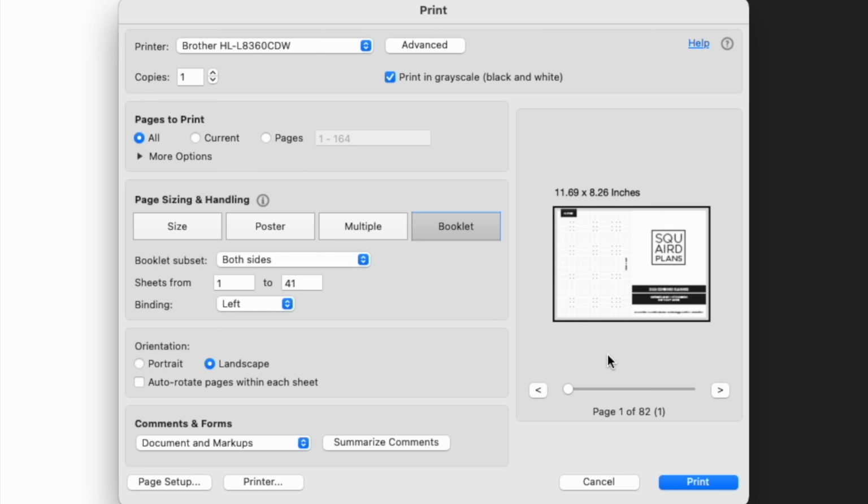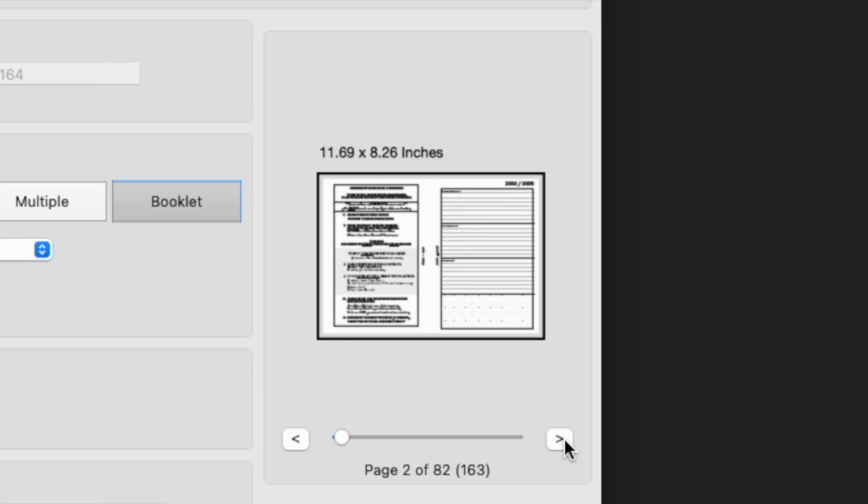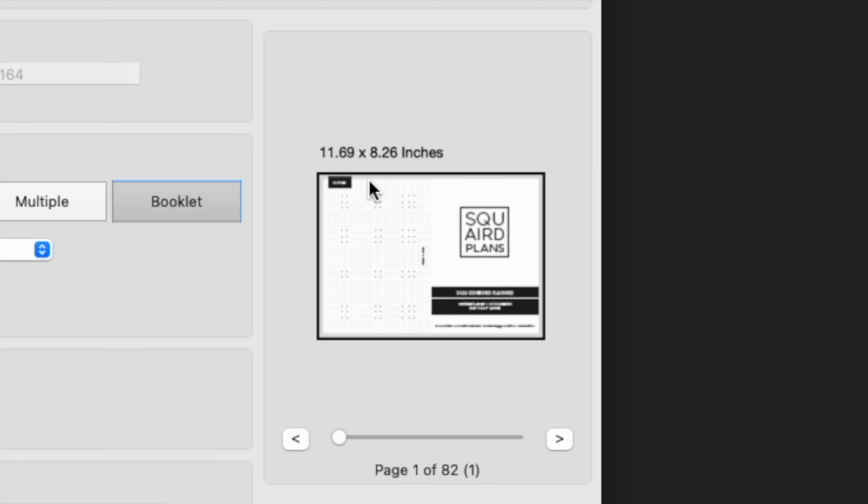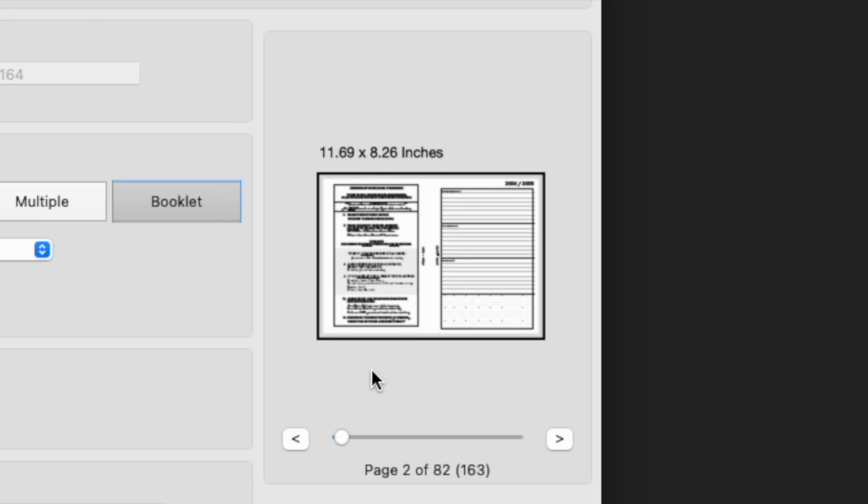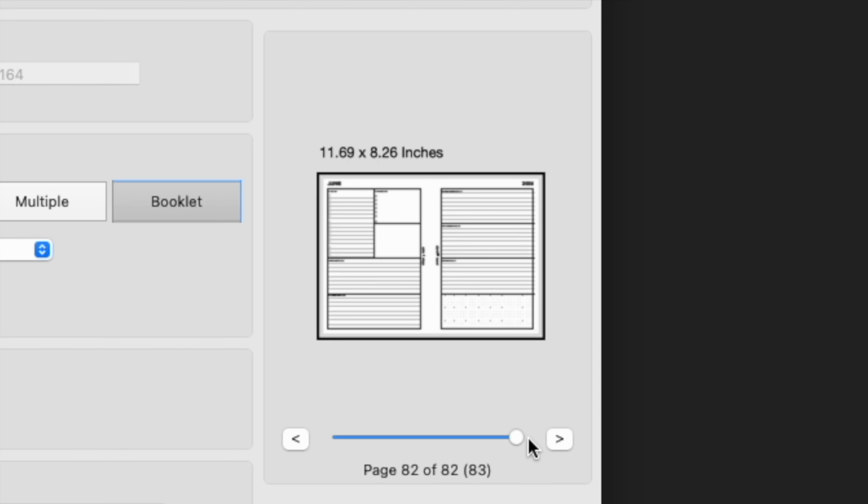If you want to see how it's going to be set up, you can flip through the sample here before you print. And here it's going to look a little strange. I know it's kind of hard to see, but it's basically taking the very last page of the document and the very first page. And then the next is going to be the second page and the second to last page. And it's going to keep going like that all the way to the center, which is actually going to be the very center spread of the booklet.